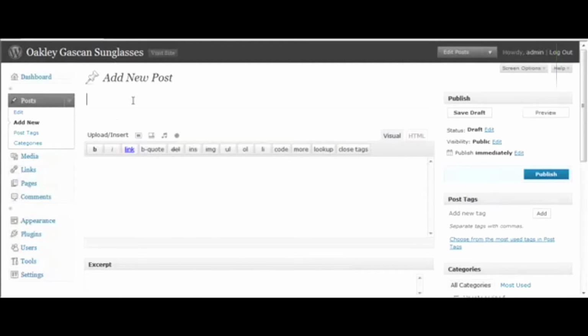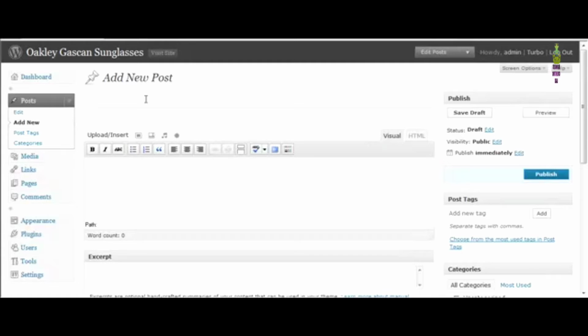Now as far as your new post goes, it's best that you title your post the main keyword phrase you're trying to go after. So for this example, let's just say Oakley gas can sunglasses, and you could put on sale or for sale, whatever you want to do to that. I usually just put in the name of the product there.